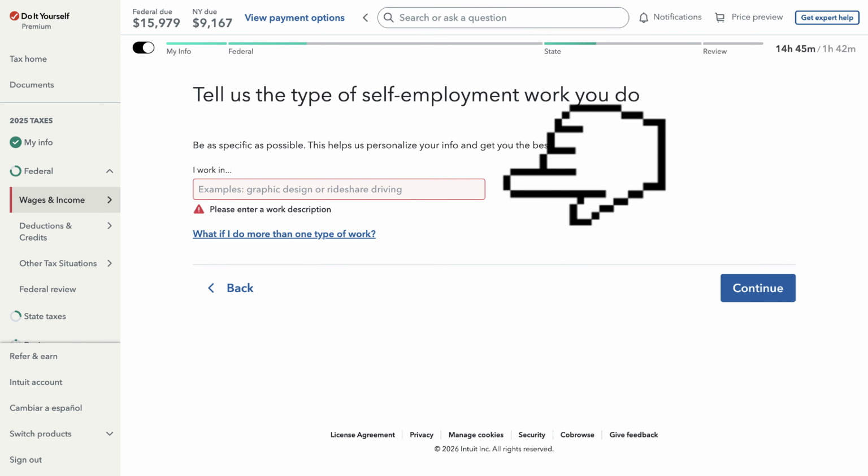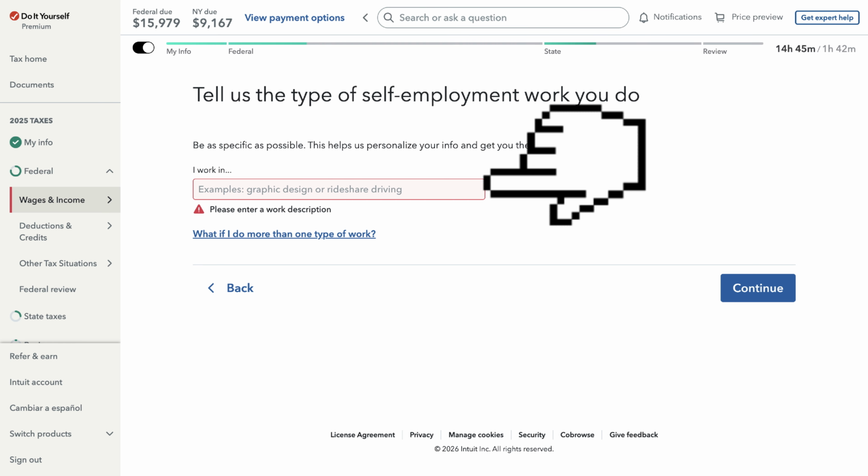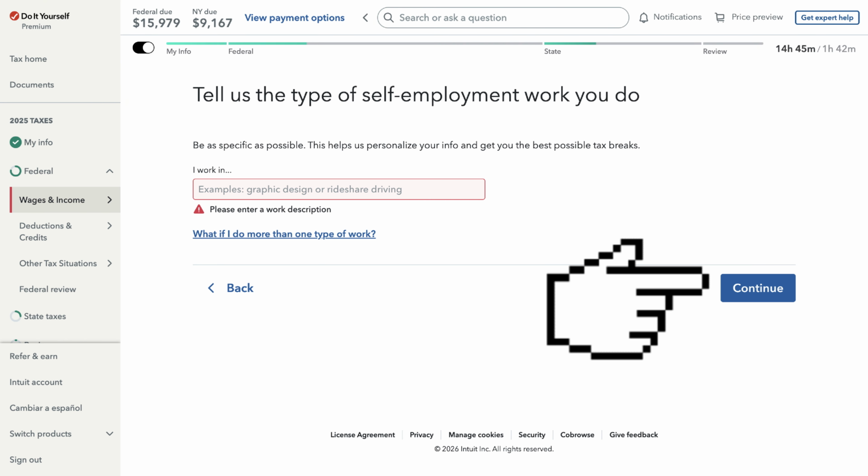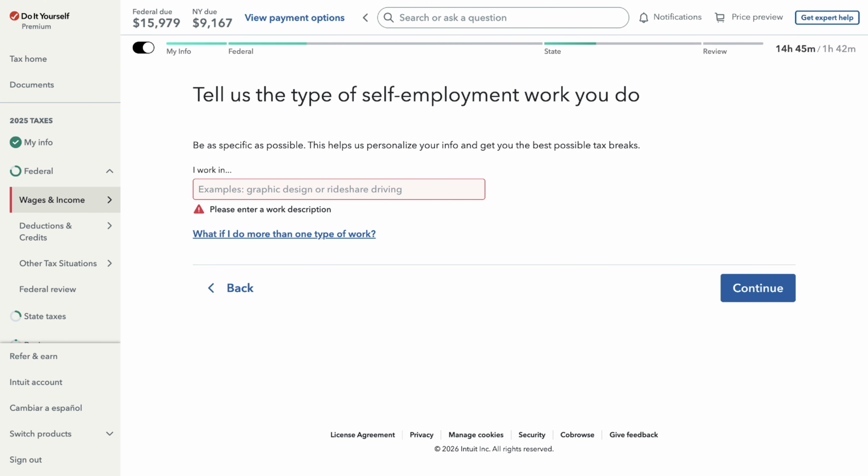Right here, you may insert your type of work, and if you have more than one job or work, you want to insert the other works on a different form than this one. So, make sure to add them one by one. Then, click on Continue, and TurboTax will ask you some questions.